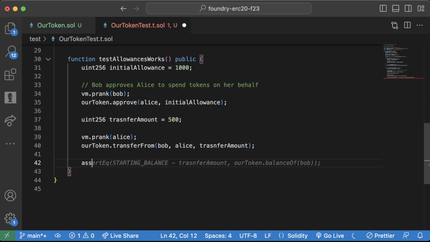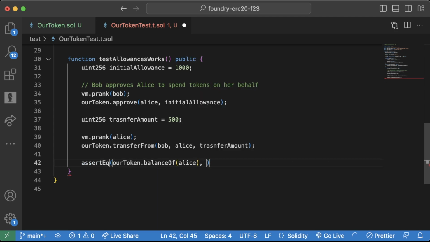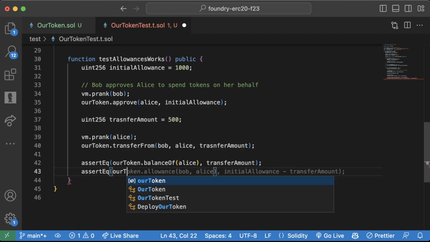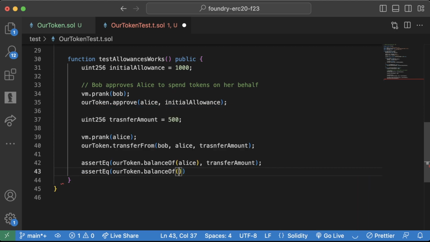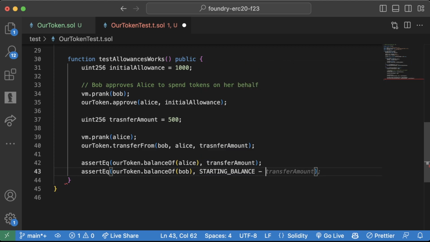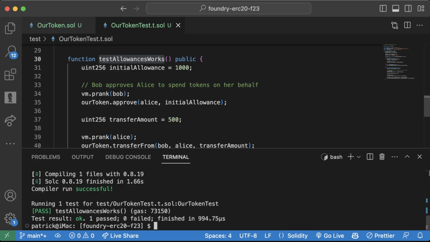Now we can do a little assert equal. Our token dot balance of Alice is going to be that transfer amount, right? Because she took it from Bob. And then assert equal, our token dot balance of Bob is going to be that starting balance minus the transfer amount. Transfer, there we go. Let's spell this right. And let's run this test. Forge test -m, paste it in. You can tell that I've written forge test -m a billion times, and it does indeed pass.